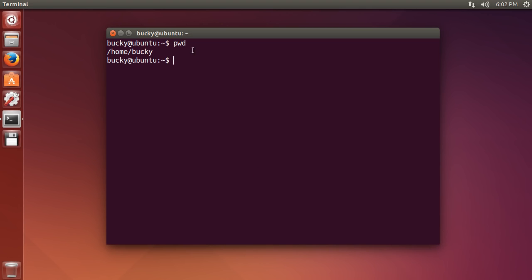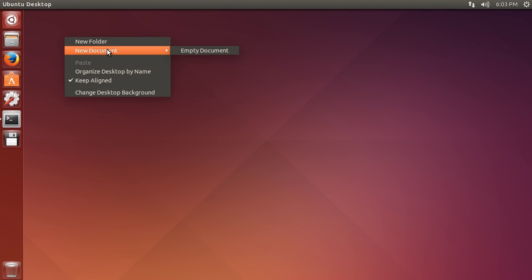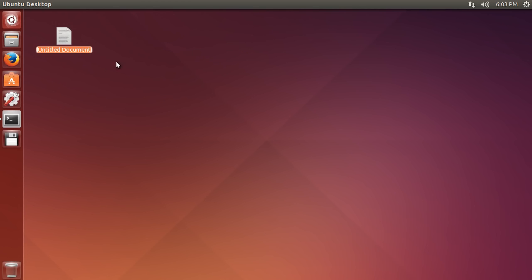All right. So right now, we are in home/Bucky. And for this demo, it might actually be a little bit better if you guys can see what's visually going on. So I'm going to create a sample file right on my desktop. I'm going to hit write, hit new document, empty document, and I'll just name it story. So story, and hit enter.